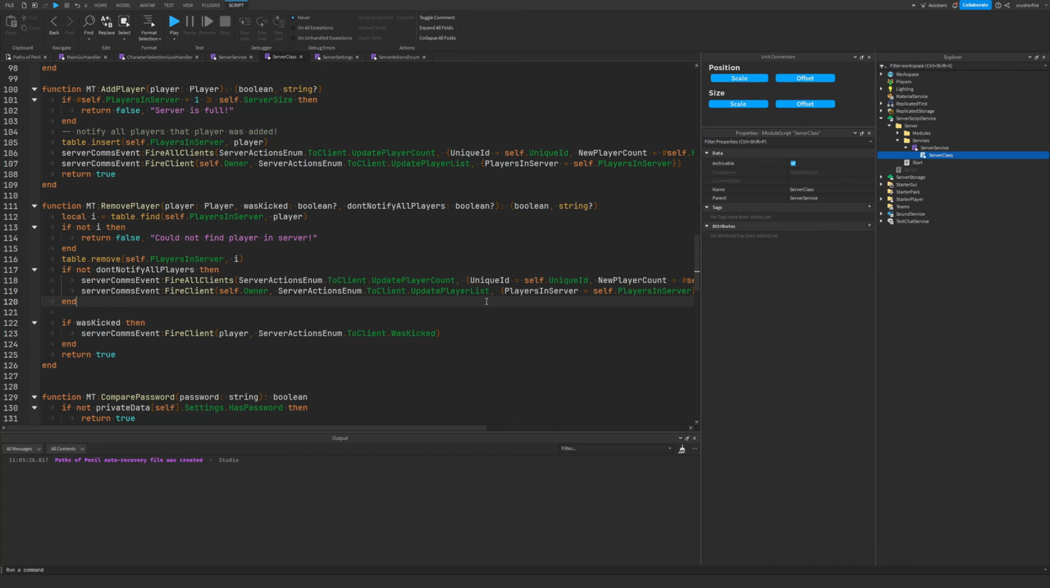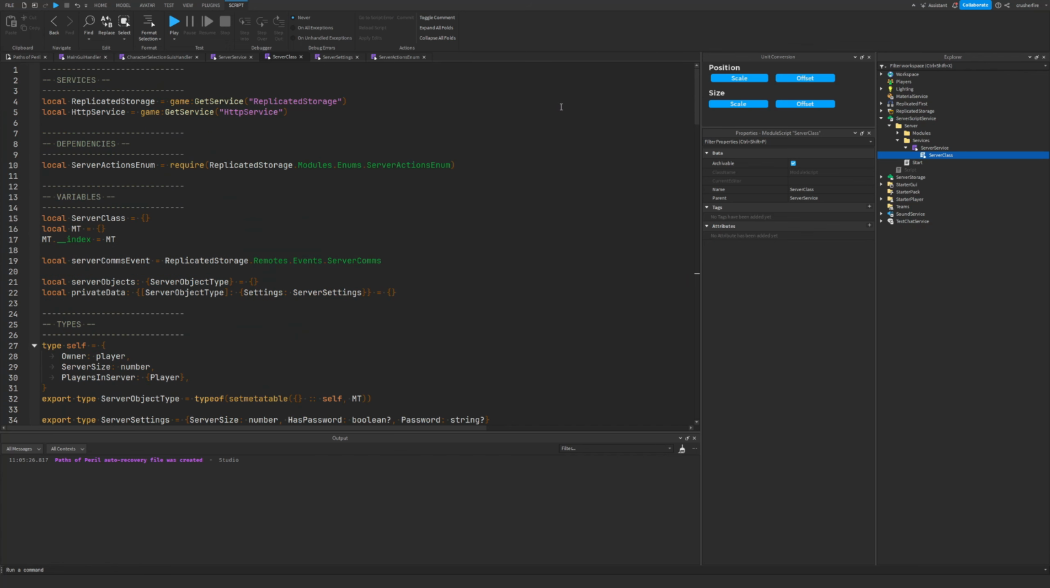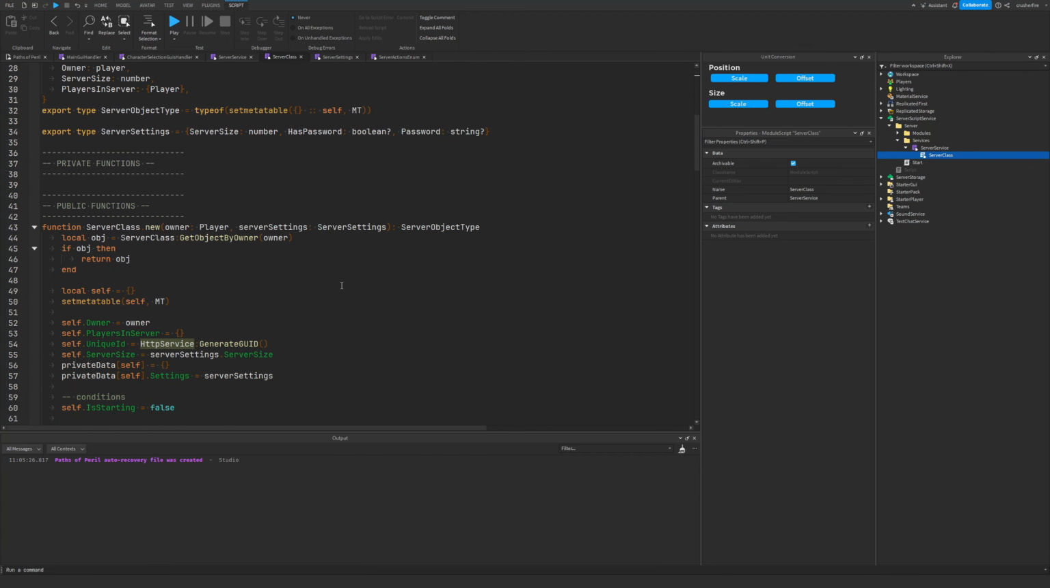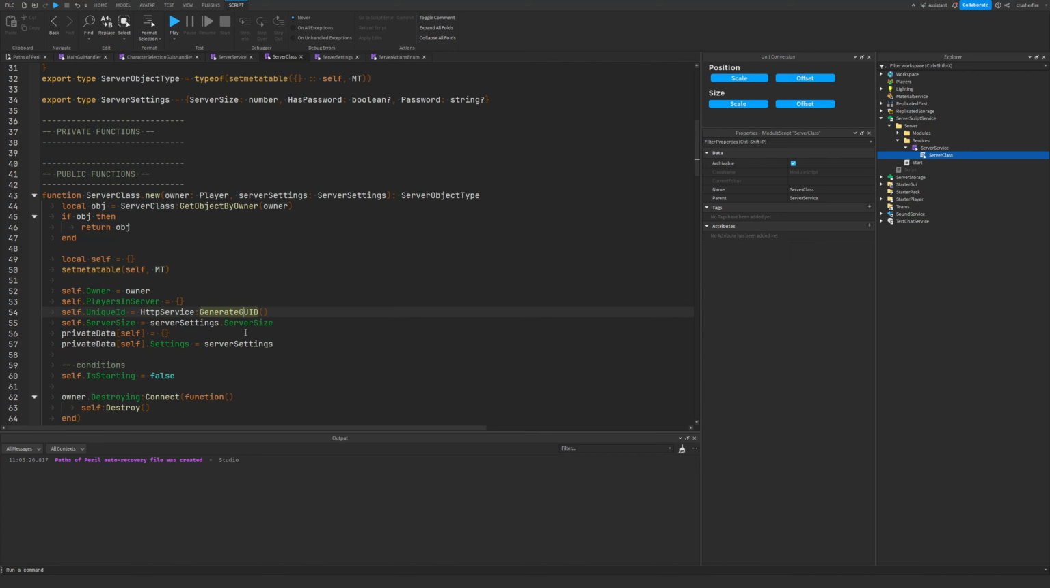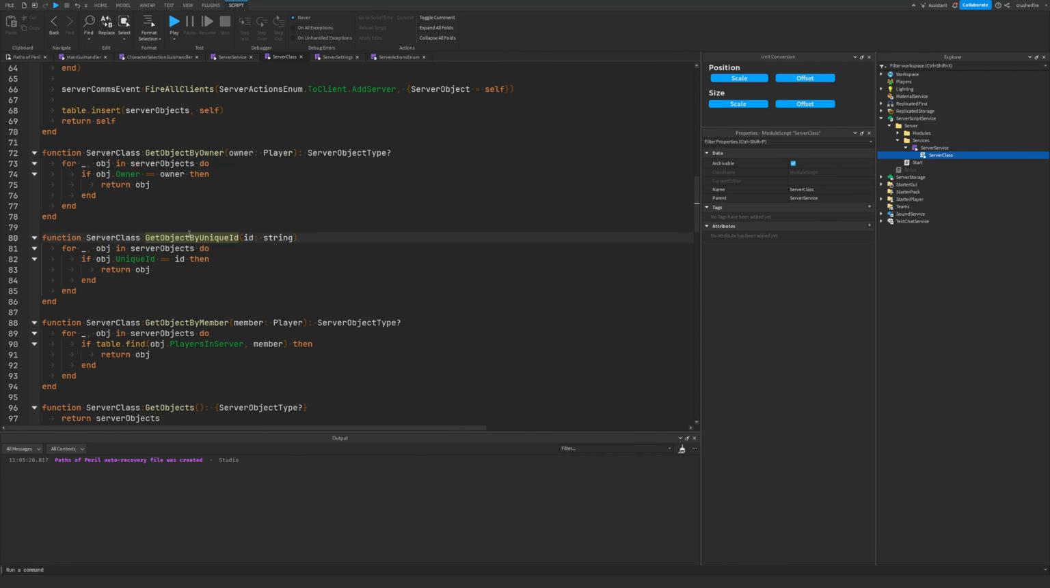And then I'm communicating this with a unique ID for each one of these servers. So I'm using the HTTP service to generate a GUID. So it's a unique ID for every single server. That way I can differentiate between different servers. And that's why I also have a function to grab a server object by its ID.